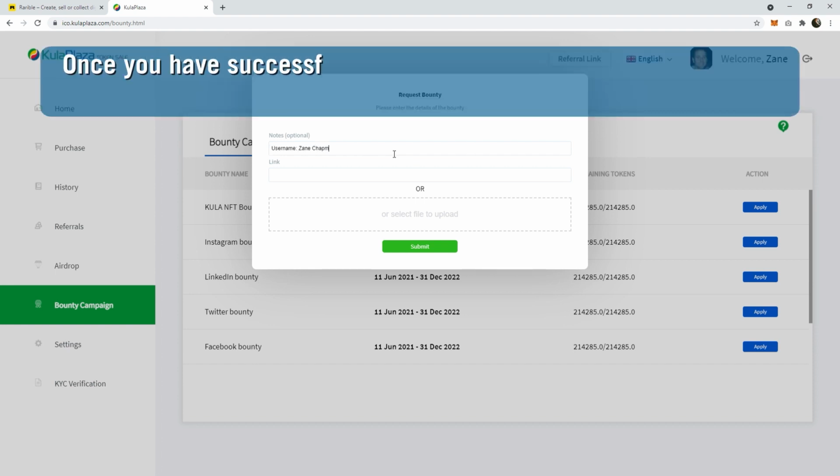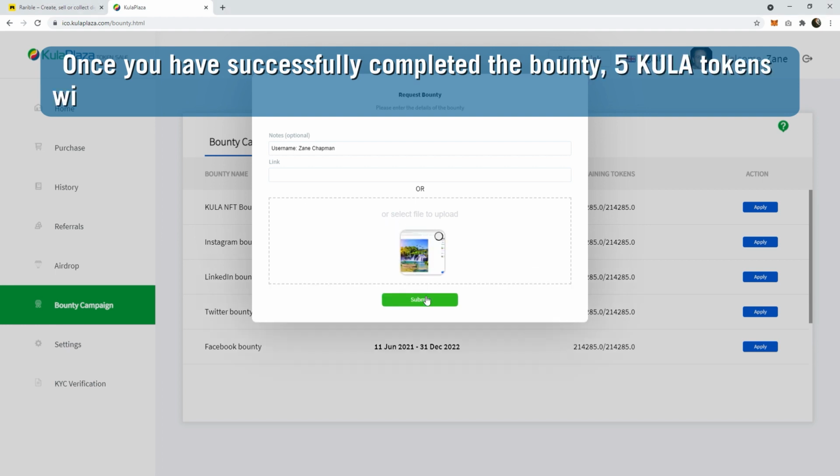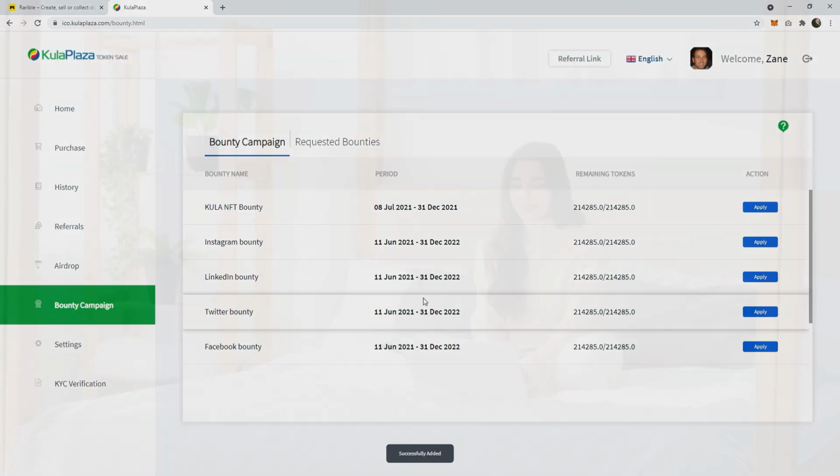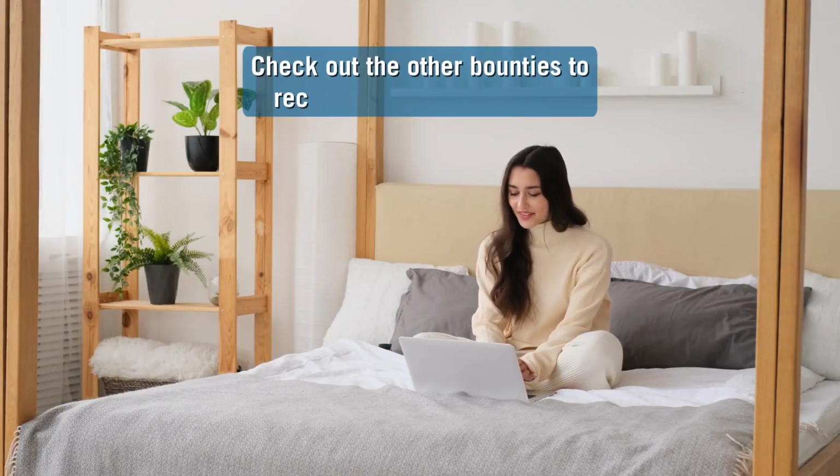Once you have successfully completed the bounty, 5 KULA tokens will be added to your KULA ICO account upon approval by Kulaplaza. Check out the other bounties to receive even more rewards.